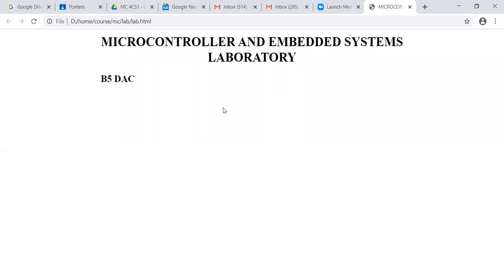Welcome to Microcontroller and Embedded Systems Laboratory. Today I will be showing you the demo for experiment 5 in part B. That experiment is called digital to analog conversion.